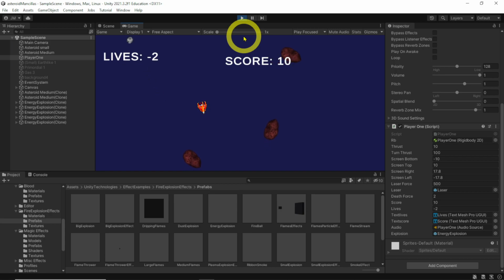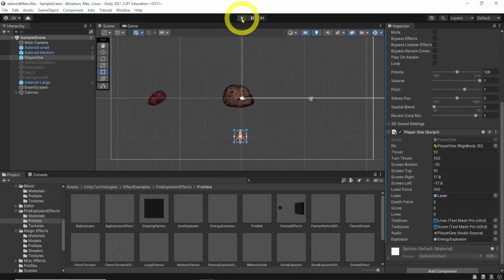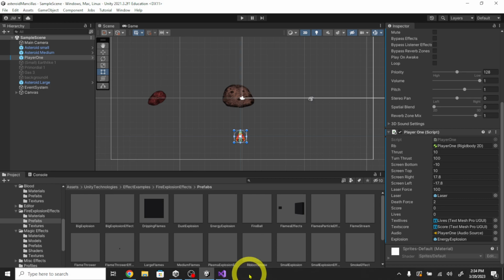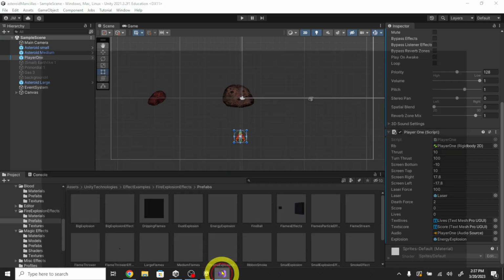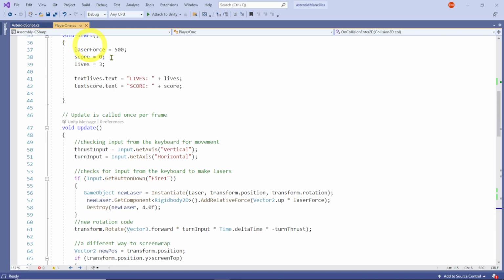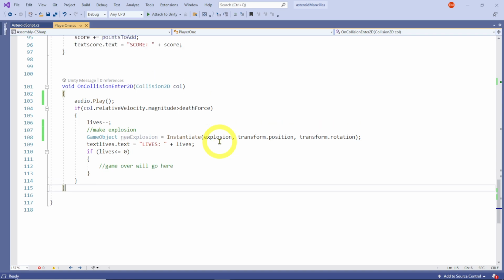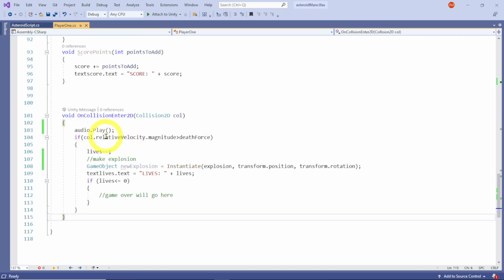All right, so what's happening is it's exploding. Okay, I don't like that, so I'm going to have to work on that. Let me see what's going on. All right, so we're going to go back into our script here. Player one. I made a mistake of putting it up here, so what I need to do is create an else for this audio.